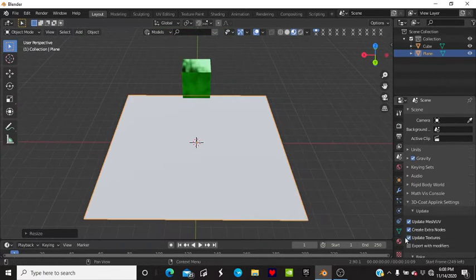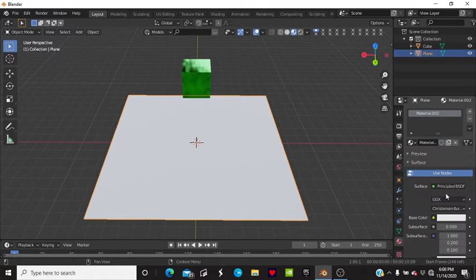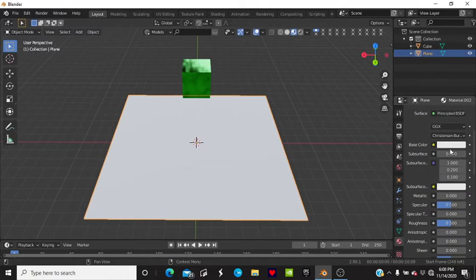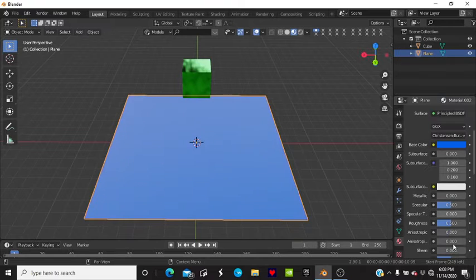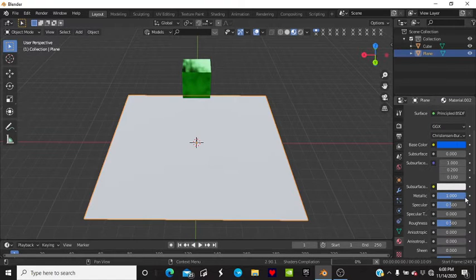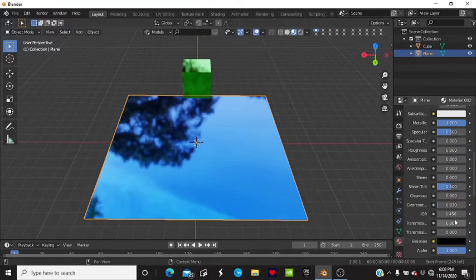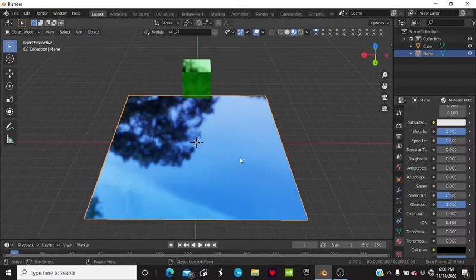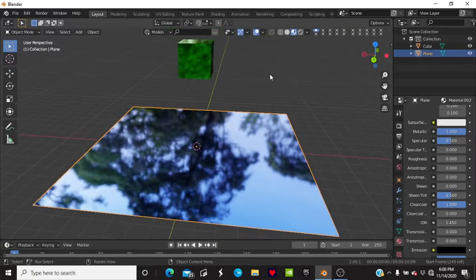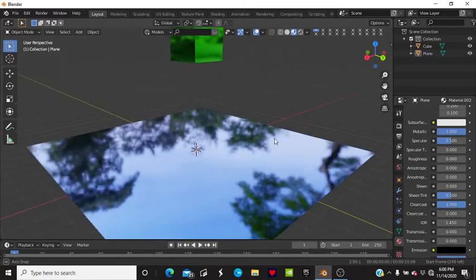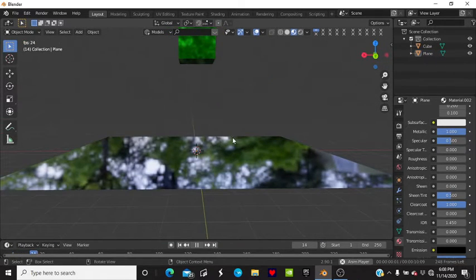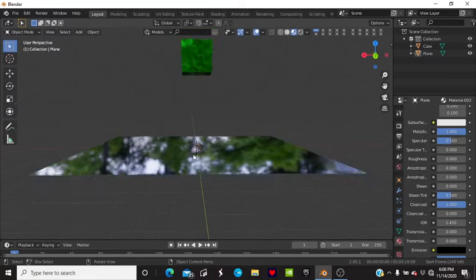But we don't want it to be plain, that's boring, right? So I'm going to turn this a nice little light blue. I'm going to make it metallic, turn the roughness all the way down, turn the clear coat roughness down, and then turn the clear coat all the way up. Suddenly we got a nice blue and green thing. You're like, well, that's cool and all, but there's still nothing happening, right? If we press play, there's nothing happening.